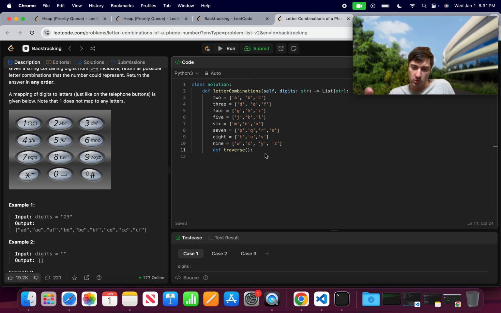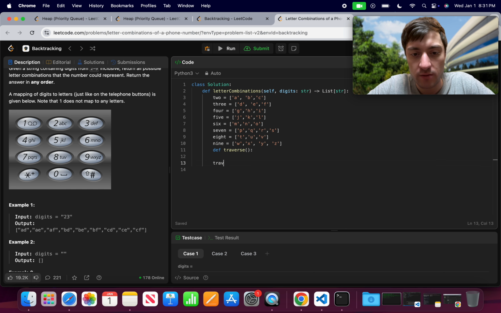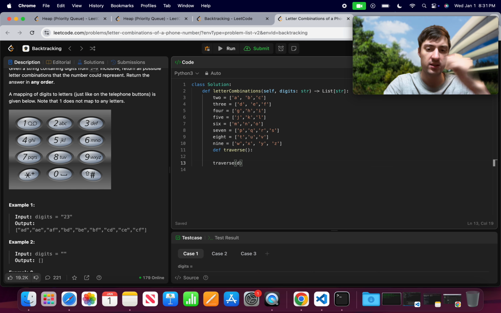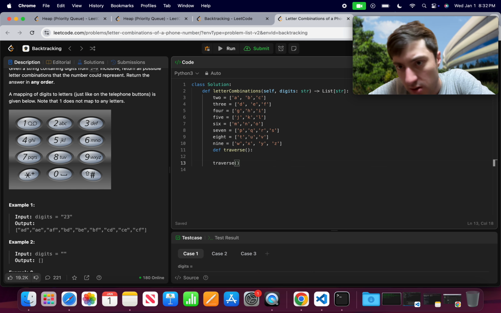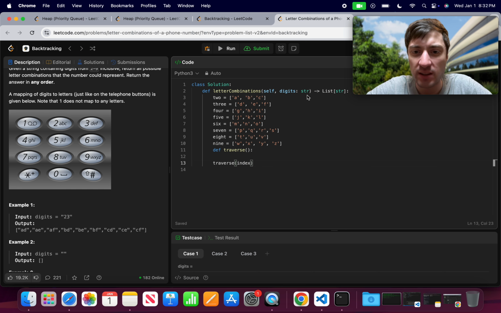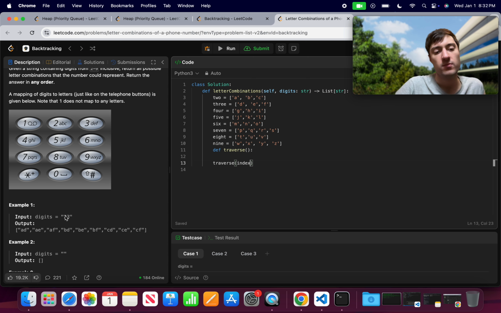So now I am going to call this traverse function. So I'm calling the traverse function, and what do I want to actually pass in? Digits, right? Or I already have access to digits from the traverse function. Maybe index. Okay, so index is going to represent the specific index that I'm at in this digits string.